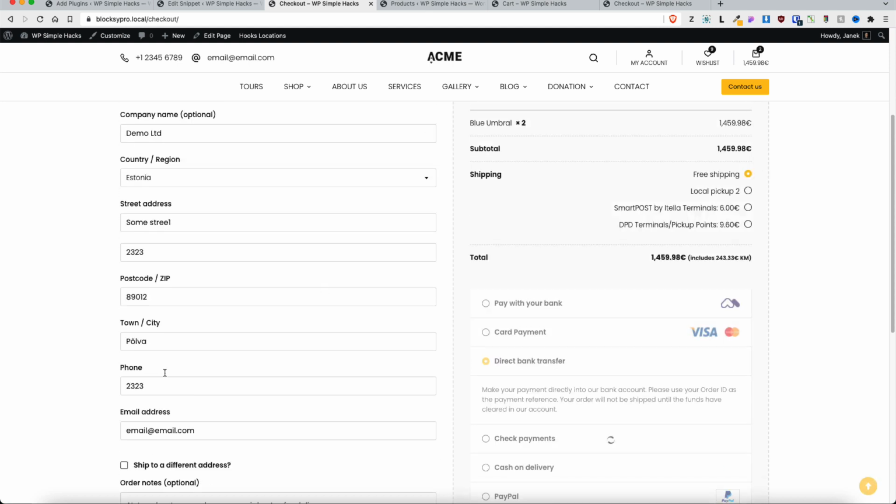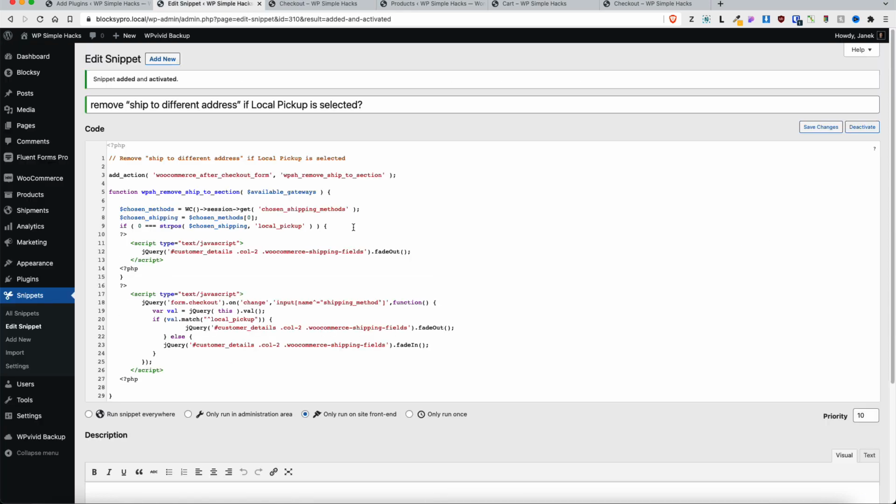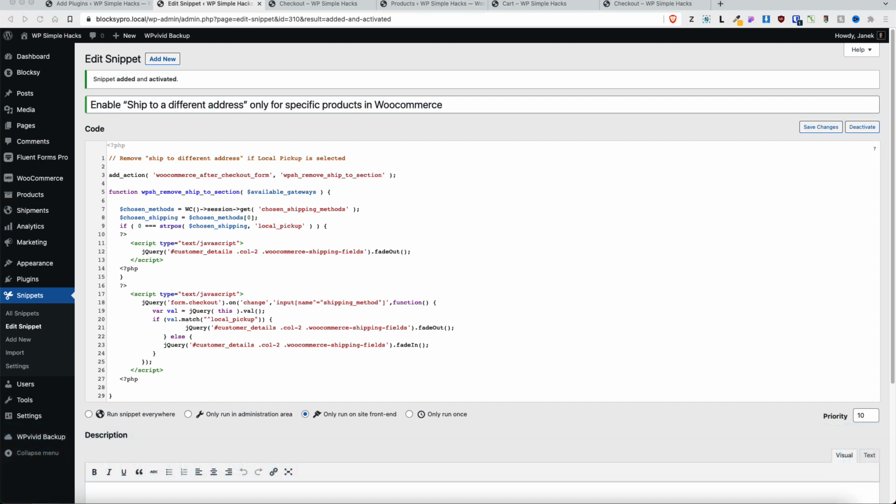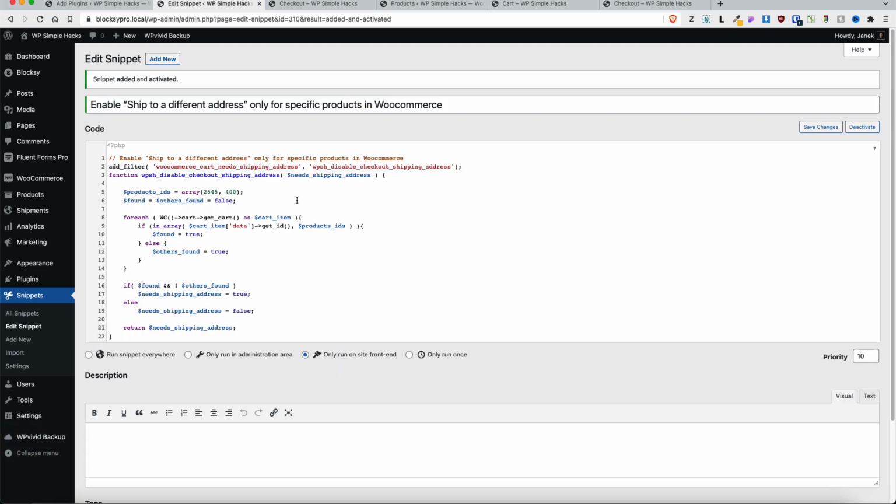If I choose free shipping, there it is. If I choose this one, there it is. There is nothing here to configure, just leave it as it is. But what if I would like to enable this ship to different address only for specific products? Well, fear you not, just give it a new title and paste this snippet here.